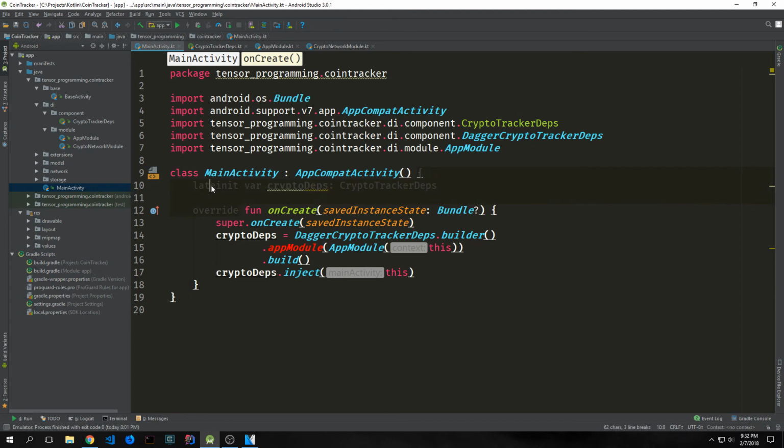Here's an actual example of us implementing this into our main activity. So we create a late initialization variable called CryptoDeps, and this will be the variable that we're injecting our dependencies into. Inside of our onCreate method, after the super onCreate call, we'll set our cryptodeps equal to Dagger CryptoTrackerDeps.builder.appModule, and then we'll pass in the app module and the context, and then we'll build it, and then we'll call CryptoDeps.inject, and we'll pass this in here.